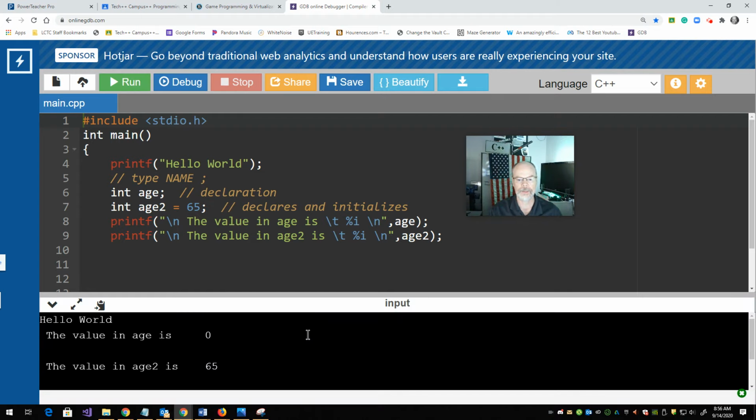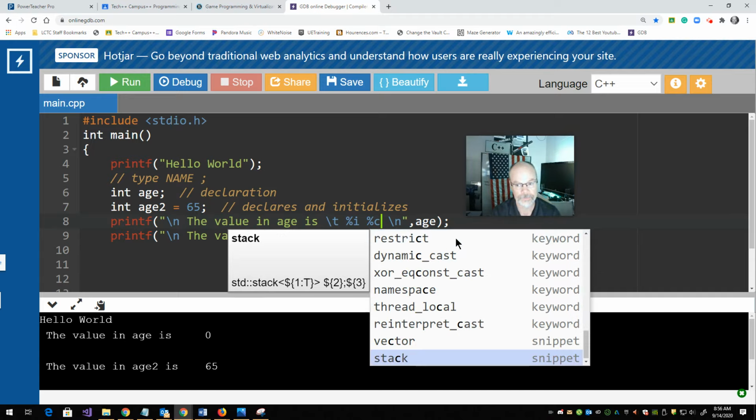So here we go. We got the value in age is 0. We're lucky there. That could have been some garbage value. The value in age 2 is 65. 65 is exactly the value I printed out. Now I'm also going to come back in here and I want to change this a little bit because in addition to the format of an integer, I can actually print it out in the format of a character. So I'm going to do a % like I did with integer, but I'm going to put C for character.